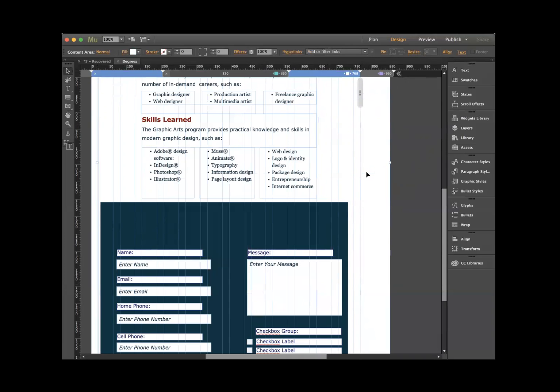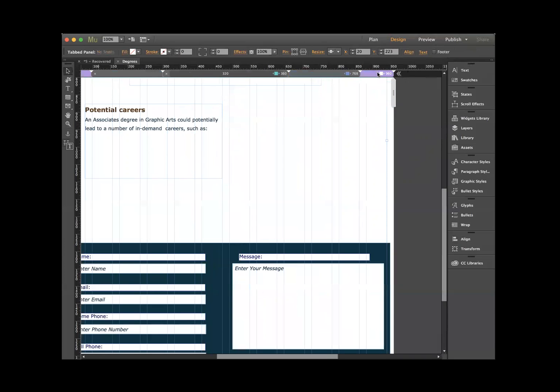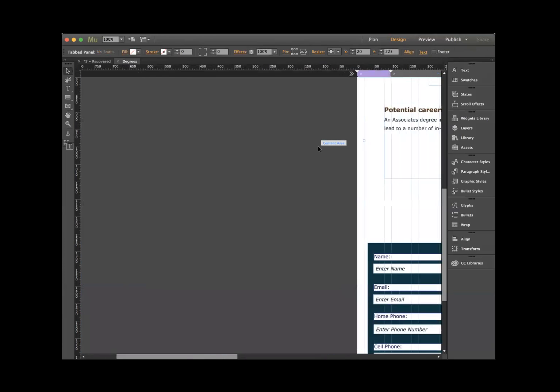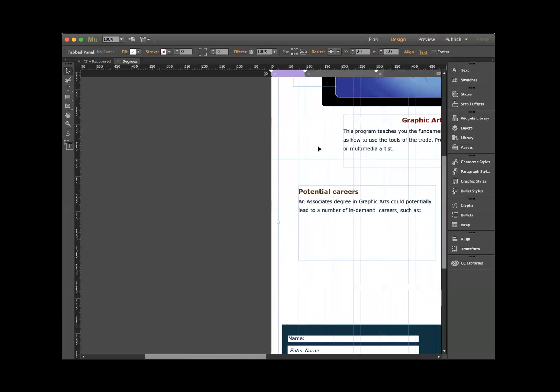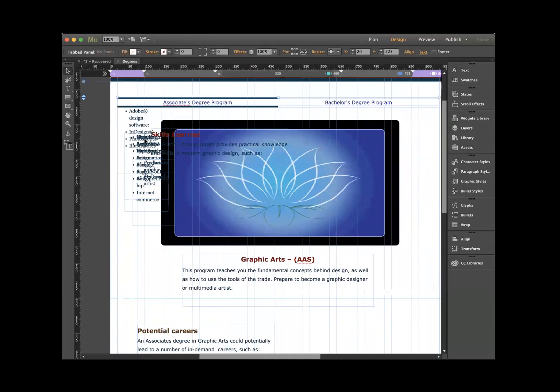We have an extra text box here. There we go. Desktop view. You just need to go through here and fix your text boxes and align them up down here where they're supposed to be. Move them all around and make this look the way it's supposed to.